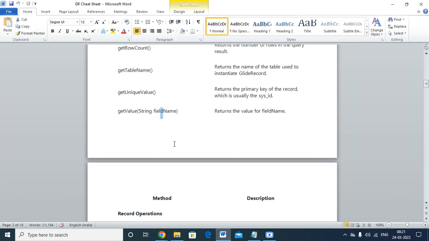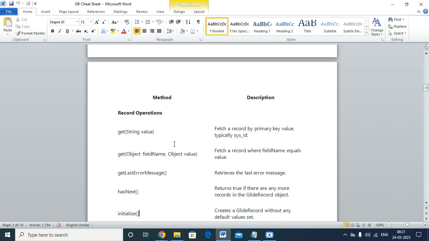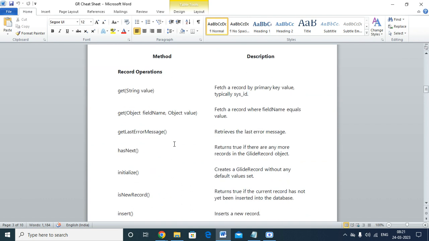And next one, the method getString. getString is also used for the primary record. We can use it directly with the sys ID also. Next one, get with object name and object value. It will fetch a record where the field name equals the value. That means field name and value both are the same. And getLastErrorMessage, that means whatever the last error message was, it will fetch it.